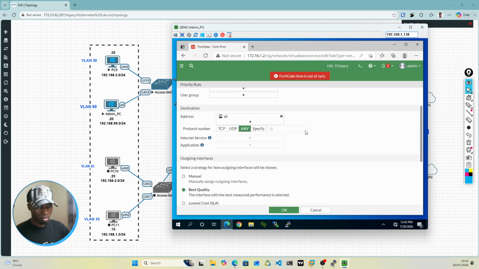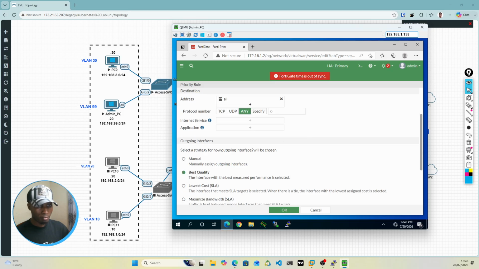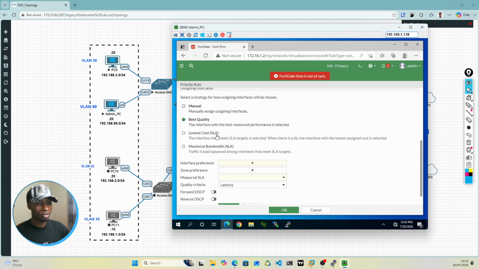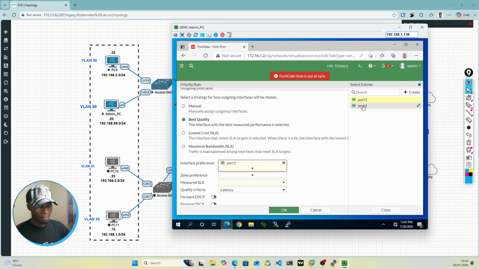And once you go to the bottom here, you can then equally choose for the outgoing interface. Do you want to manually set things up, or you want to use the best quality link or the lowest cost SLA? So depending on what your environment suits, then you can use that. So I'm just going to go with the best quality link. And here we'll now put in the interface preference that we want. We'll put in our two interfaces here. That's port 1 and port 3.